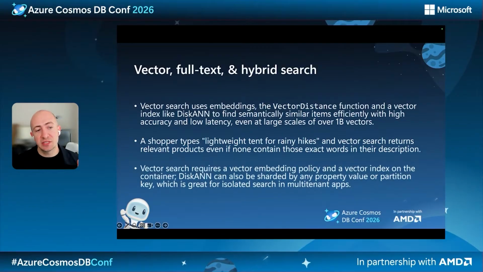It's important to note, for vector search you need to add a vector embedding policy and a vector index. So you could add a DiskANN index. And if you want to do multi-tenant search, for example here, if I wanted to search specifically on a particular tenant or a particular shop, I could shard our vector index by the different shops or tenant IDs. And so I could isolate my vector search just to those shops and get really performant, tenant-isolated search that way. So let's see an example of vector search in practice.